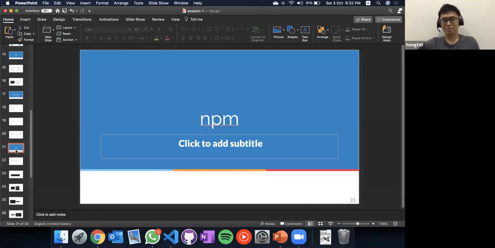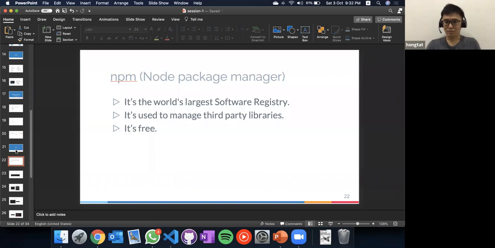Okay. The NPM. I think before we start Angular, I need to explain to you what is NPM. This is quite important because we use it all the time to manage our packages. Right, NPM stands for Node Package Manager. It is the world's largest software registry. There are lots of third-party libraries. Angular is also hosted there. Okay. At the same time, it will help you to manage your third-party libraries in your project as well. And last but not least, it is free. Yeah, you don't need to pay anything. I think this is the best thing that we have in our world.